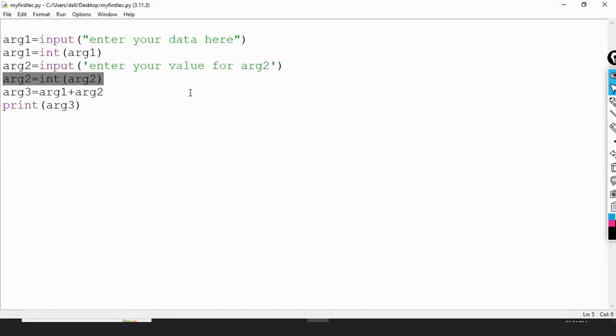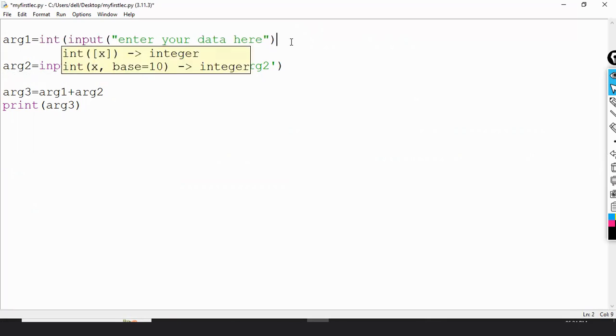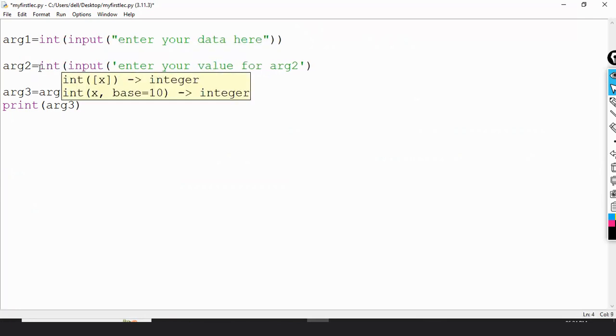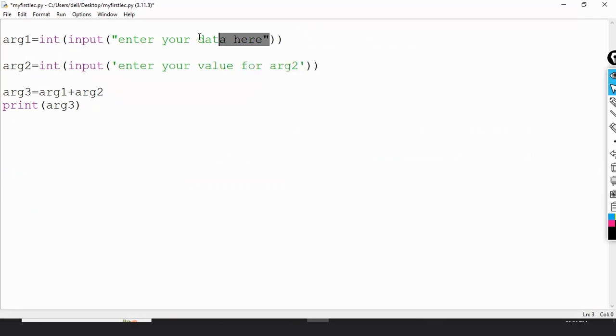Now it can be a lengthy process if you have a number of variables. Each time I need to write the first line for the input part, then I need to convert it to an integer. There is a second way that can be shorter. How can we use it? I can simply use int input. Like here also, int and then input. Fine. So first of all, it's going to take your input as a string.